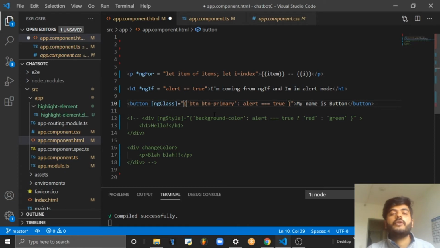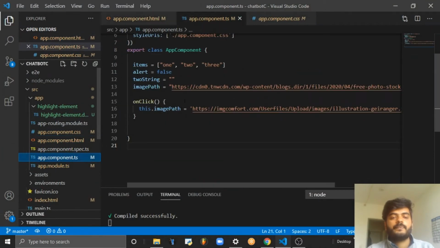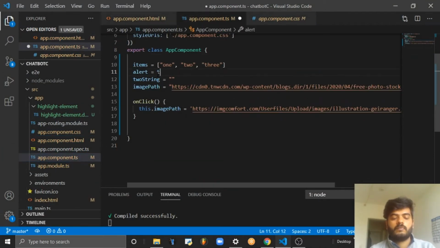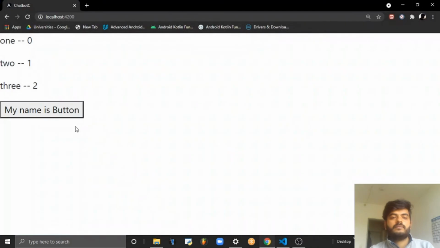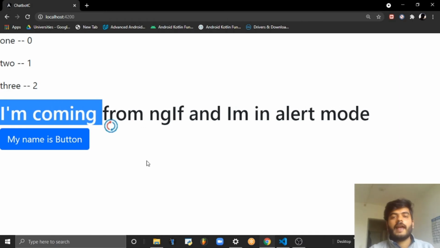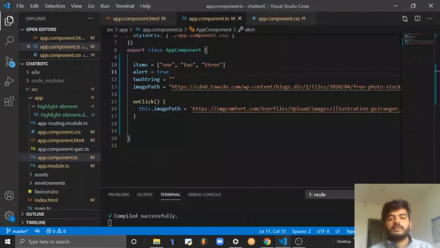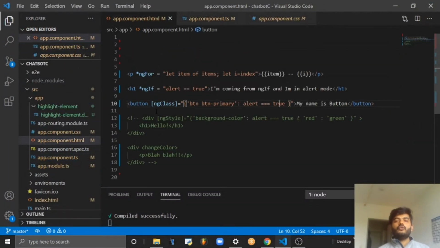So here I'm using btn btn-primary when alert is true. Right now alert is false, hence it is a normal button, but let me make it true. Now if I reload, you can see the h1 tag displayed because of the ngIf condition, and the button is also changed because of the ngClass. So that's the third property you have to know in Angular.